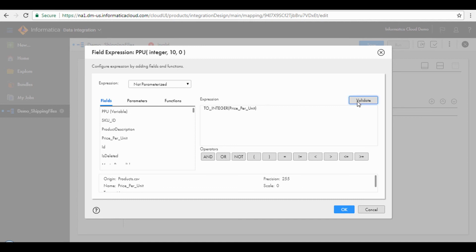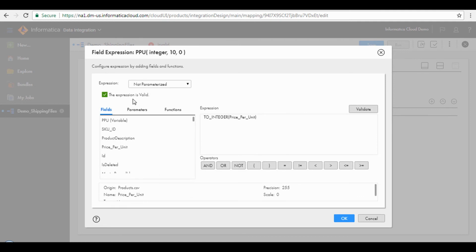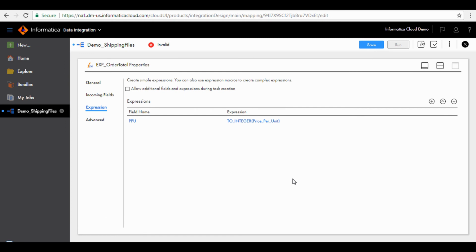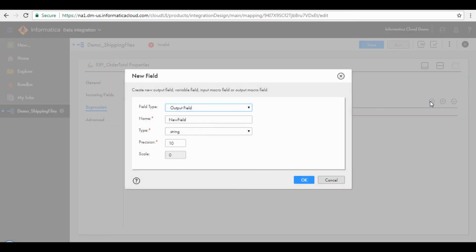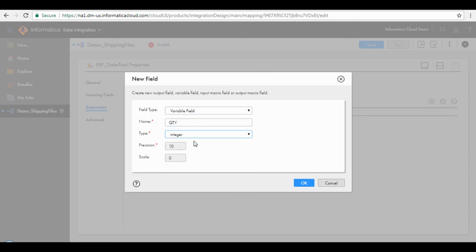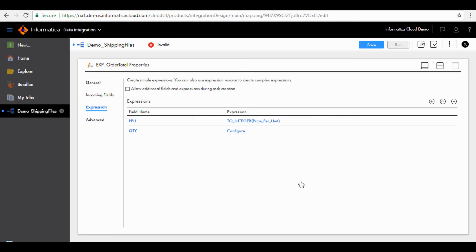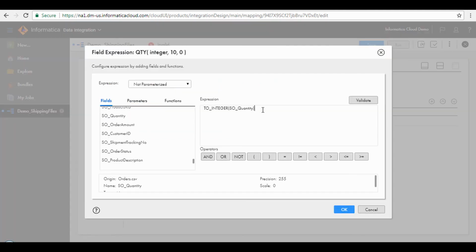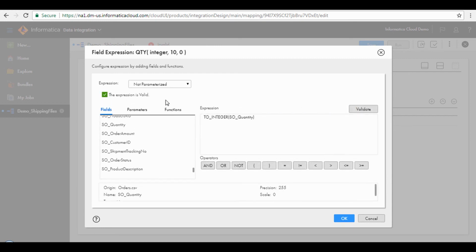To validate the expression, click Validate. As the expression is valid, click OK. To add a new field, again click the plus icon and specify the field properties as shown on the screen. Click OK. To add the expression for the field quantity, click Configure and enter the expression as shown on the screen. To validate the expression, click Validate. As the expression is valid, click OK.